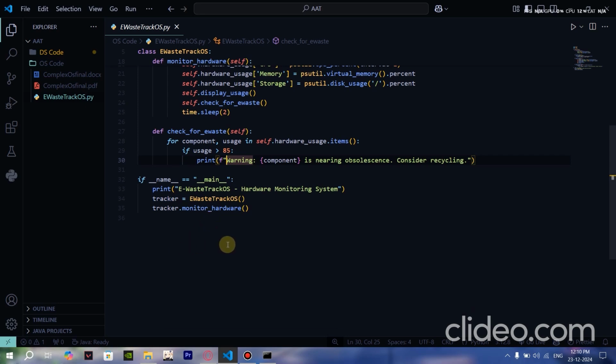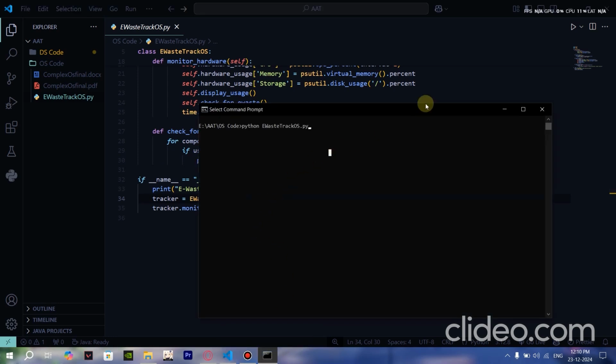After that, we have a main function. This program main function basically initializes and runs the hardware monitor. It prints a welcome message and creates an instance of the eWasteTrackOS class. Then it calls monitor hardware to begin the monitoring process. Here's the main part of the program when it looks like when executed. Show you the output.